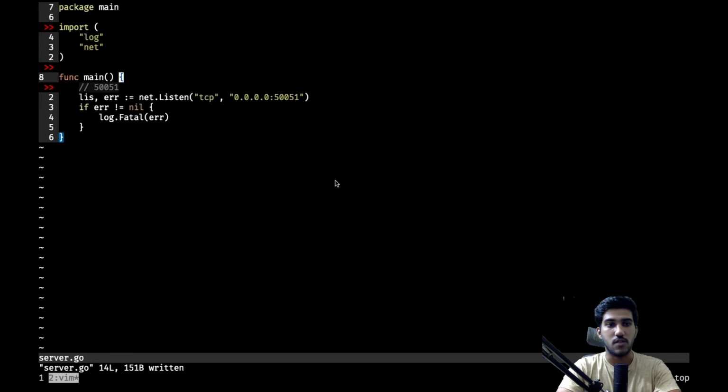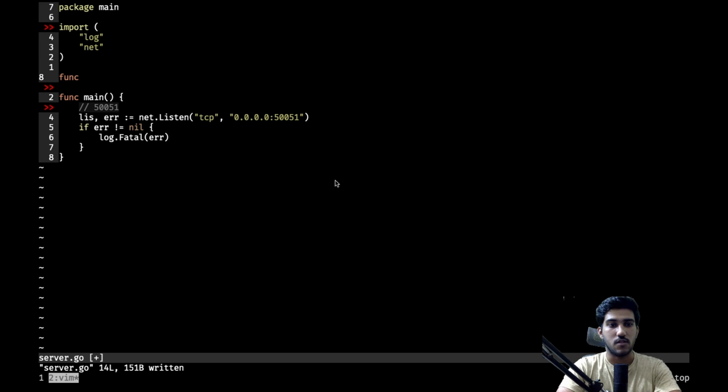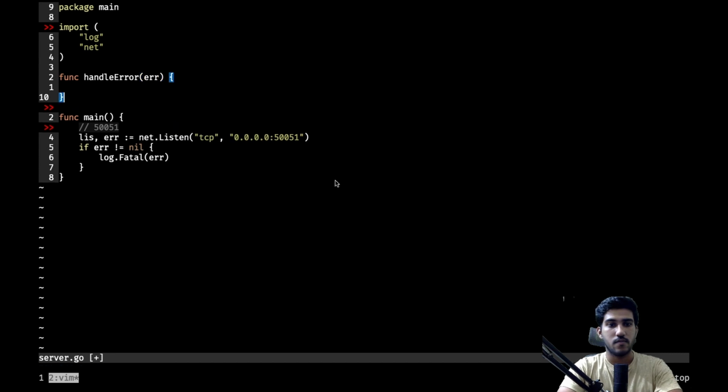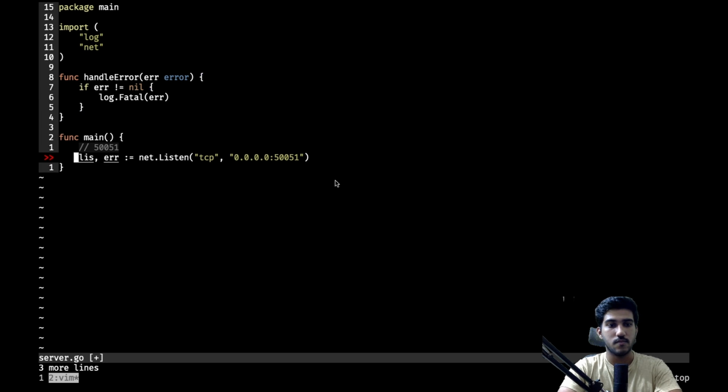Let me save this so that it automatically imports the packages for me. But I want to write a function here so that I don't have to handle the error every time. I just want to call this function. So it takes a parameter of type error. And I just want to move this here. And now I can just say handleError and send the error into this.